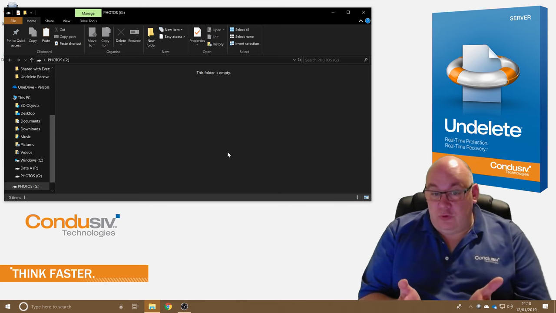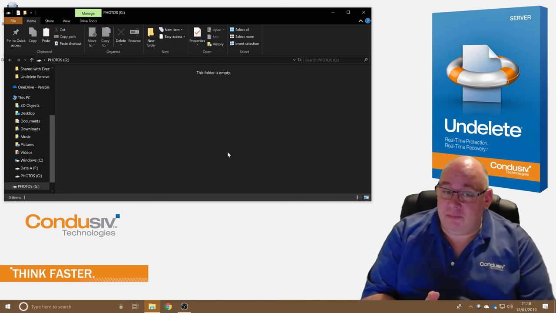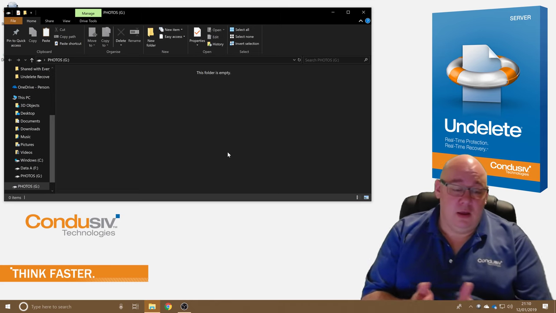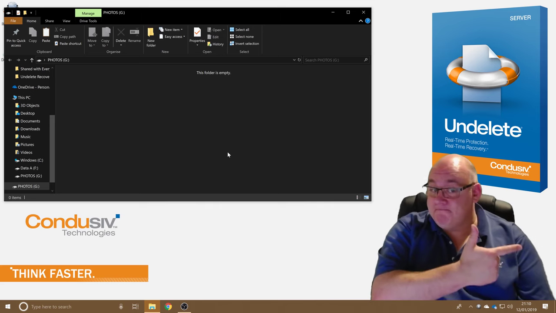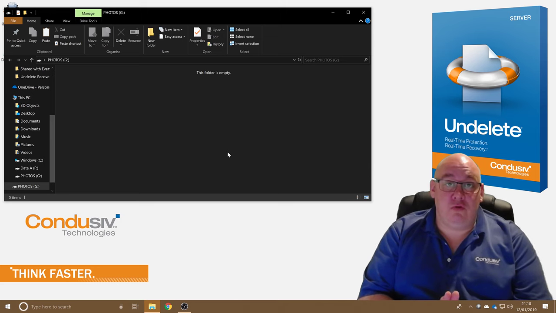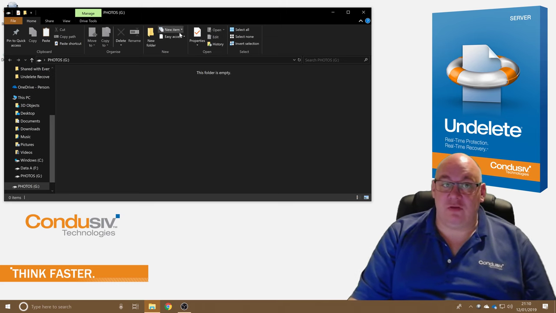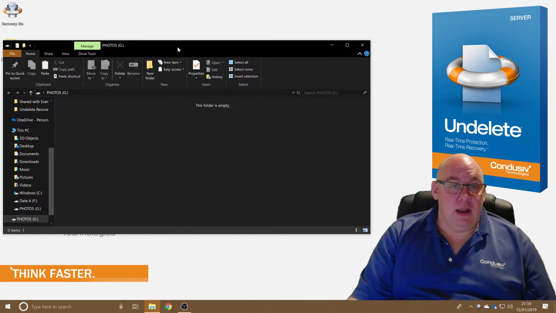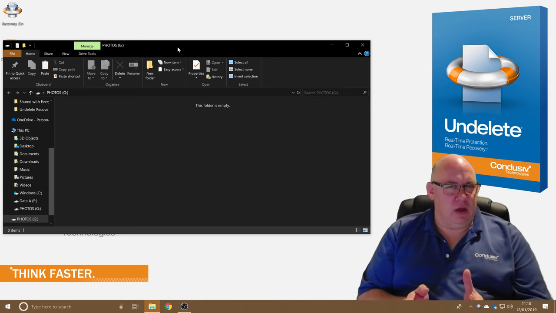So you do what most people do and you turn to the internet and either try and find a file recovery company, which can be expensive, or you look for a utility that will do it for you, like the Undelete software from Condusiv. So I'm going to use the Condusiv Undelete software to show you how easy it is actually to recover those files. Now, before I do that, it's important to understand why we can recover those files.